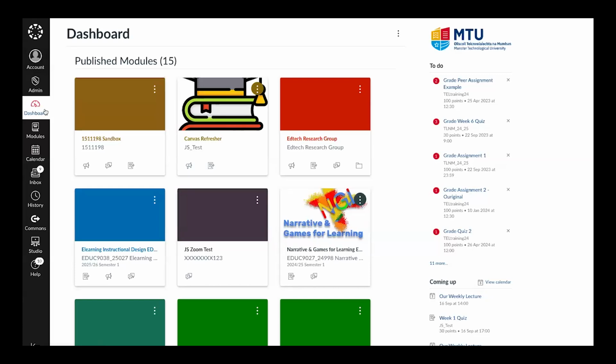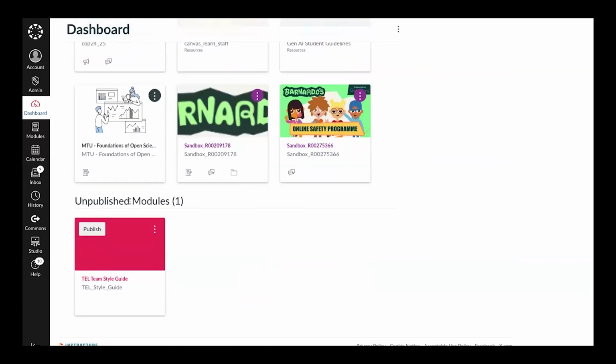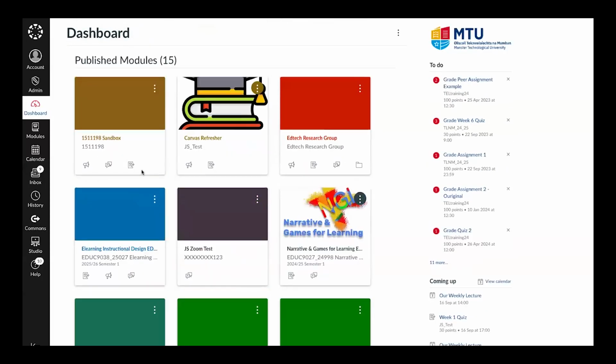So when you open it, it'll open on your dashboard, and here's where you'll see the current courses that you're enrolled on. So I can see here, I'm seeing my published modules. There may be other courses that you're enrolled on that your lecturer hasn't published yet. So for example, down here, you'll still see them listed, but you shouldn't be able to access them. And once they publish them, you'll be able to access them.